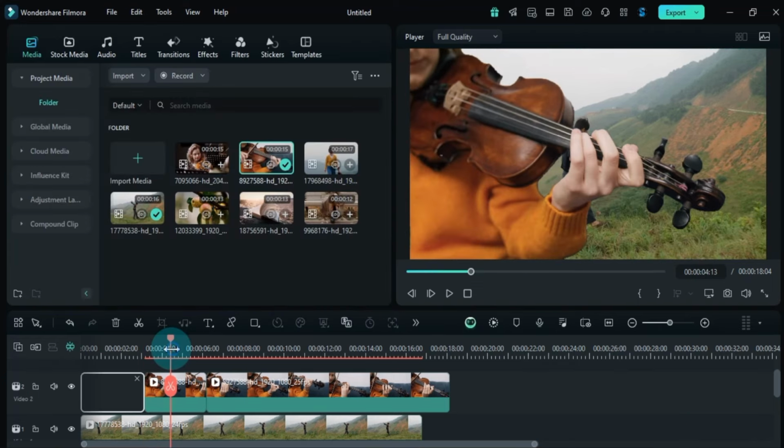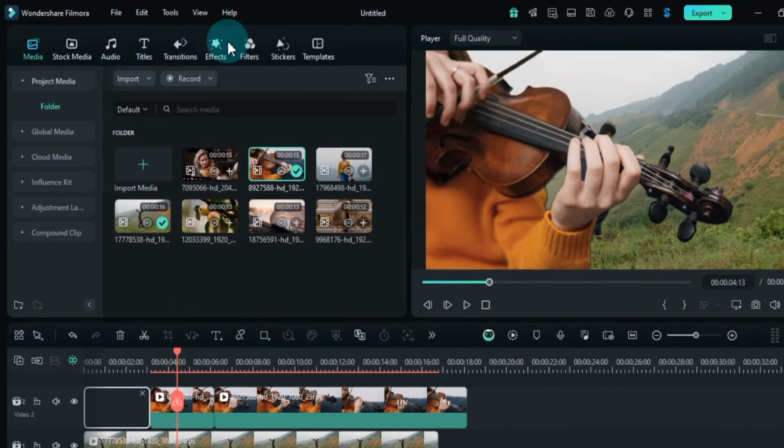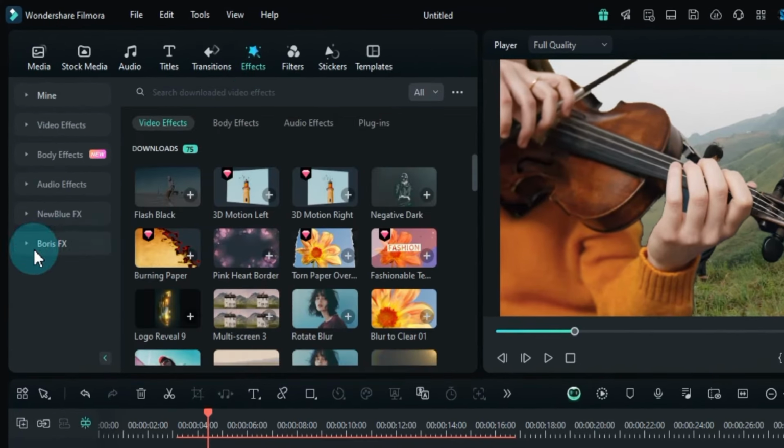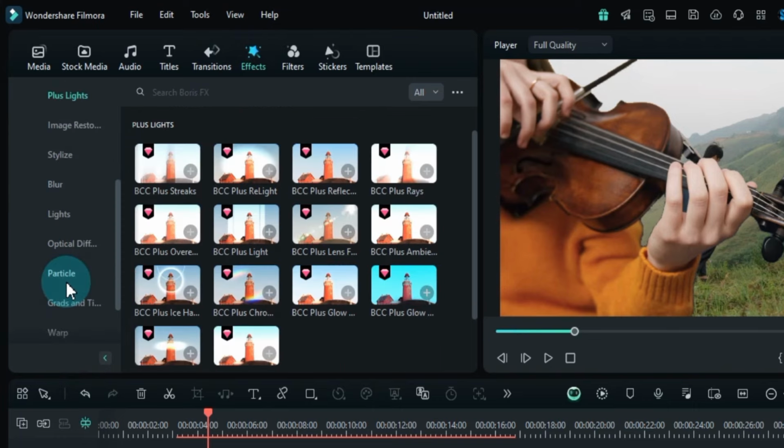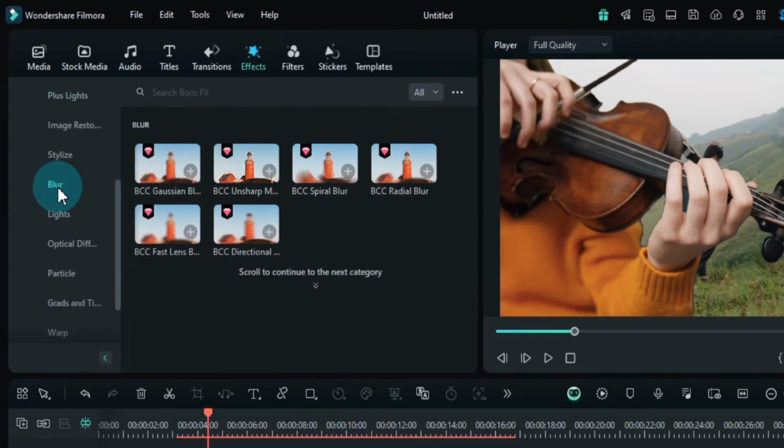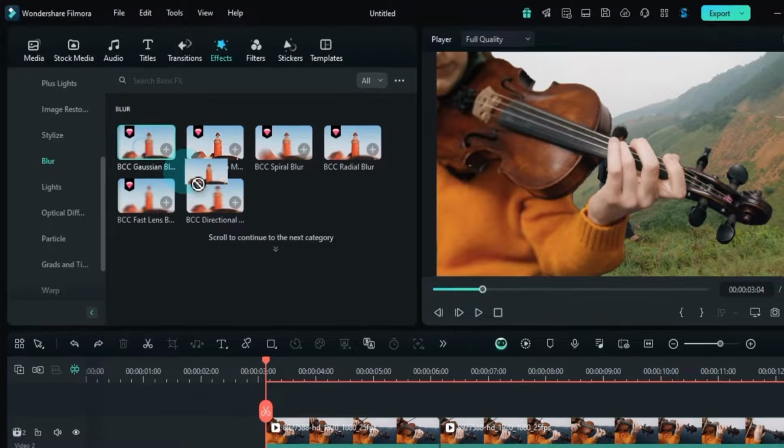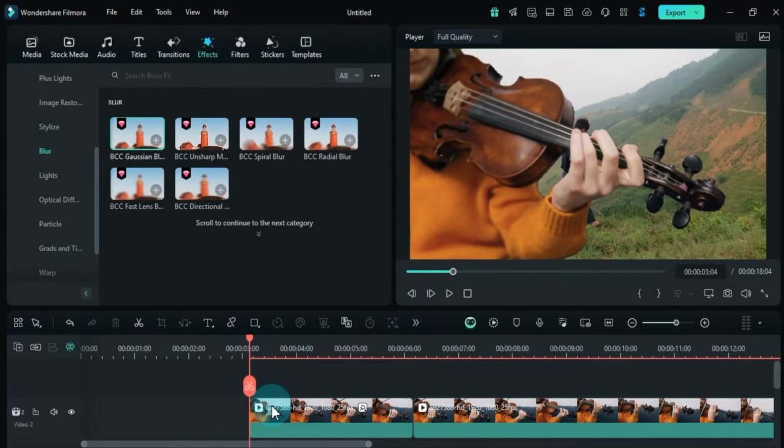With that done, it's time to add motion blur and animate this violin clip. First, I'll go to the Effects tab and click on it. From there, I'll select the Boris FX section, then scroll down and choose Blur. I'll drag the BBC Gaussian blur effect onto the first clip of the violin video.